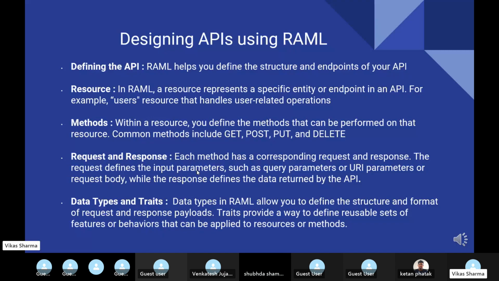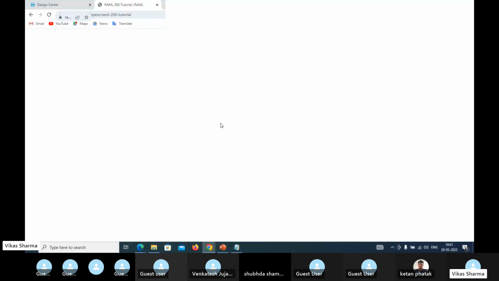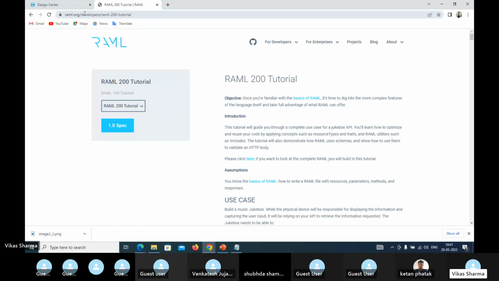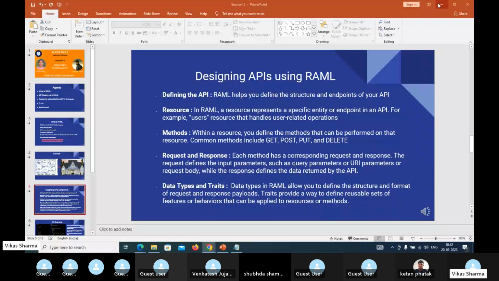To show you quickly, if I go over here, you see raml.org, here it is called the base URI, and this is the resource. Developers is the resource. Okay, and then raml 200 tutorial is the URI parameter. So developers is the resource for this URL. It will be a unique identity or unique endpoint for an API.